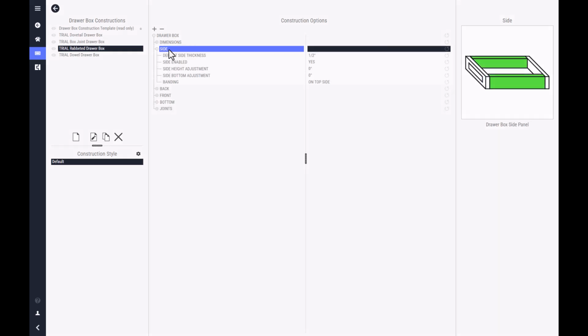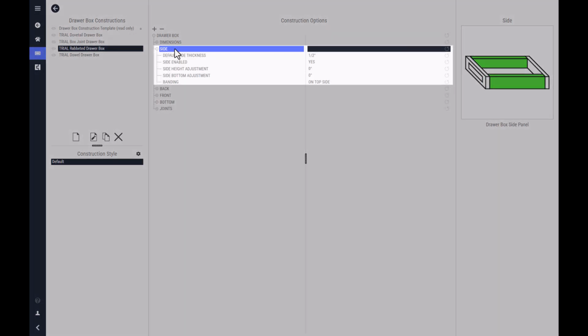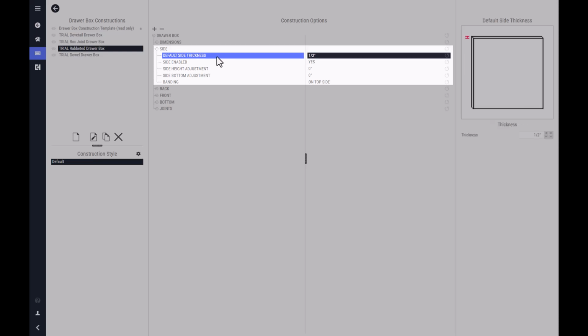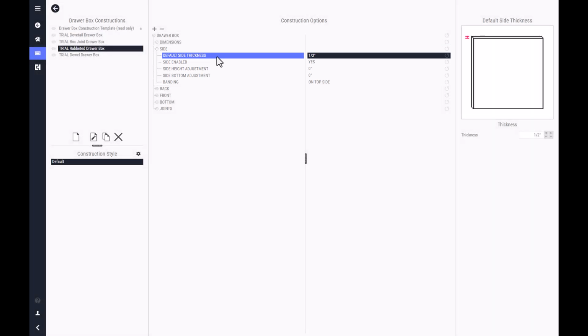We will begin with the side section. Default part thickness is the first option, and it sets the expected nominal thickness used for that part. This has two effects. One, if no material is assigned to the part, then this is the expected nominal thickness. So if you outsource your drawer boxes and do not assign drawer box materials, then this value will be used for undermount guide side clearances. This makes it critical to have the correct value in this field.